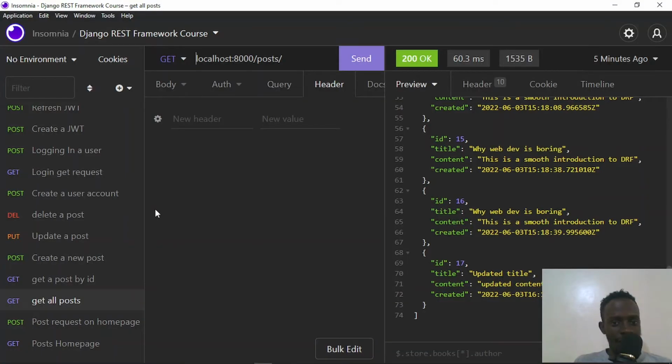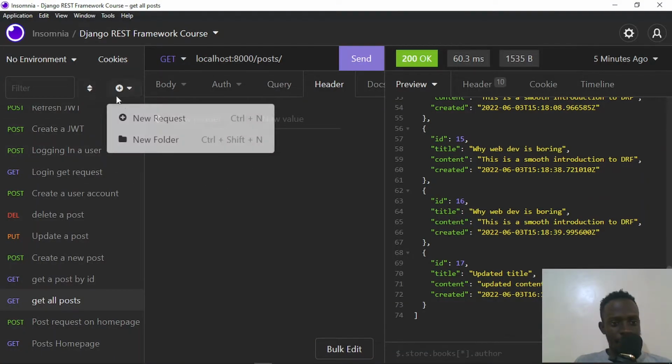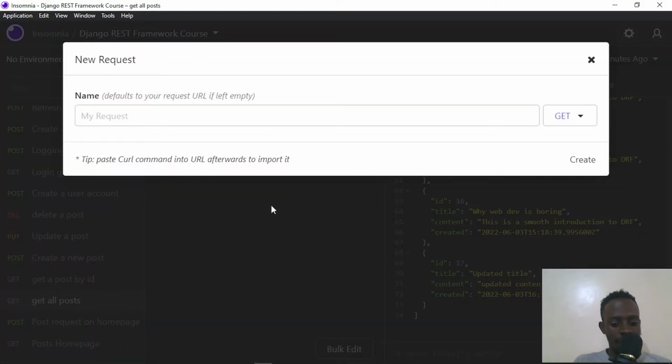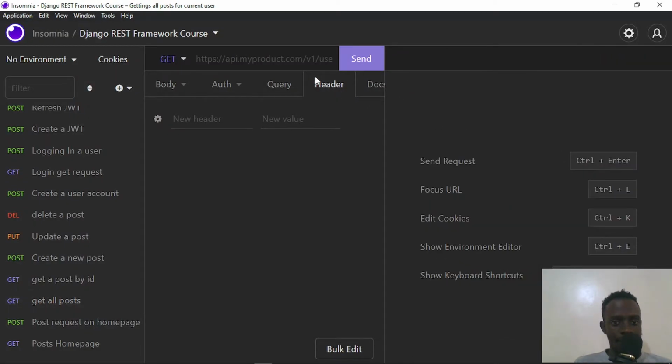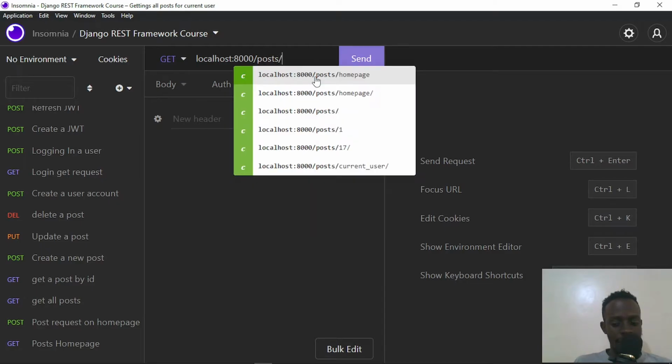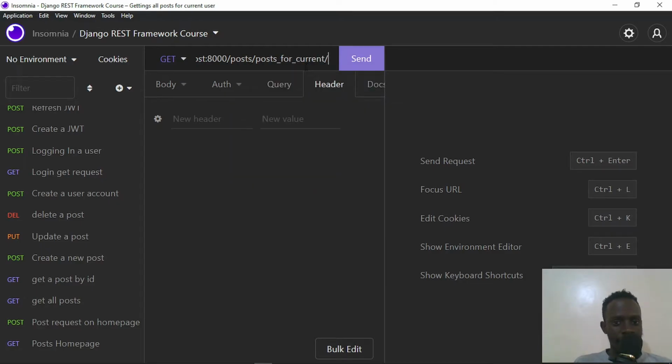And when I go to our Insomnia here, I'm going to create a new request. So this is going to be for getting all posts for current user. It's going to be a GET request. So I'm going to create it. And this will be our request to localhost 8000, in this case on the /posts endpoint, and we are going to provide the URL.